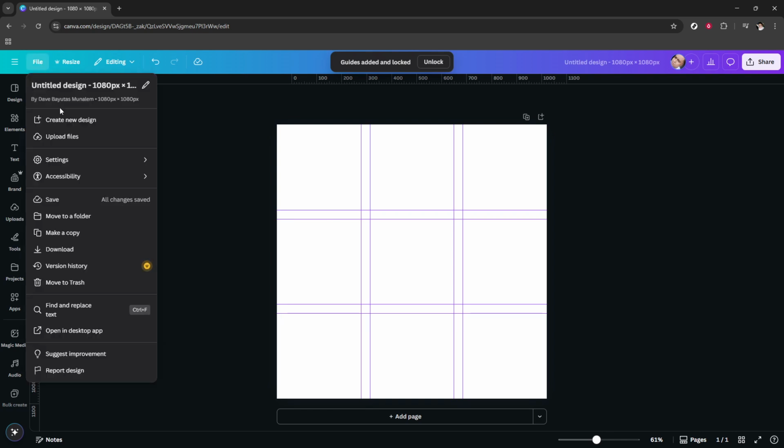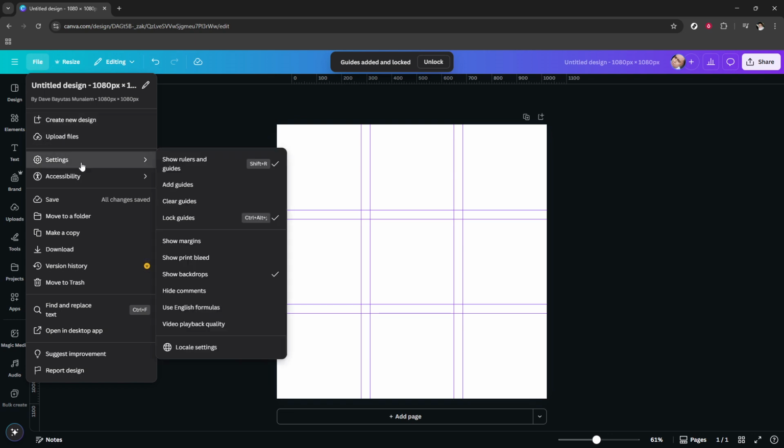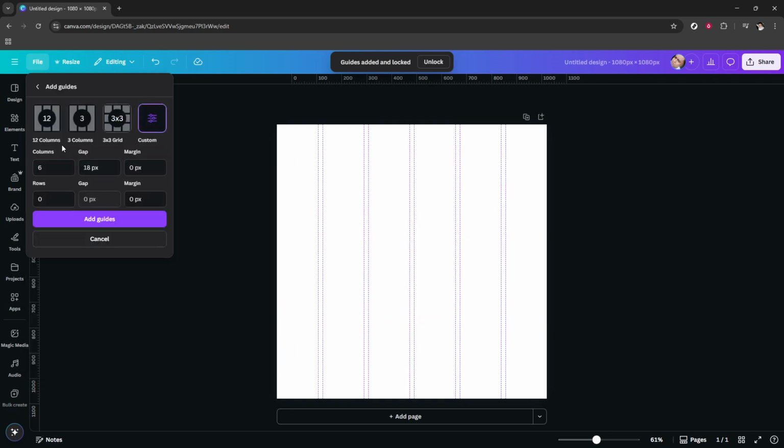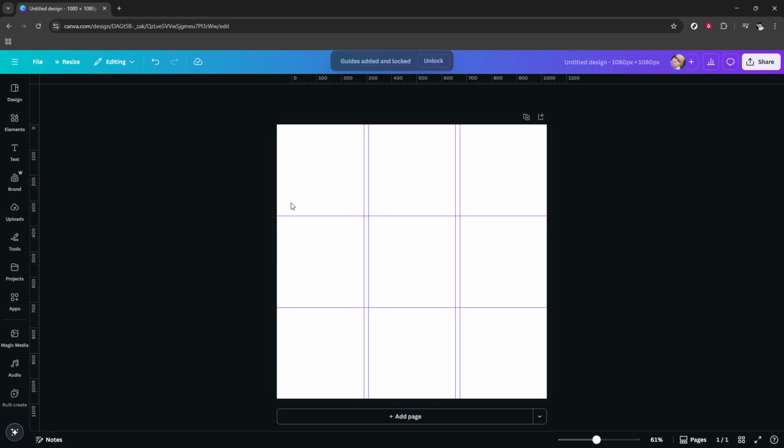However, you might want more control over your guides. If the pre-made option isn't quite what you're after, you can customize them. Go back to File, click Settings, and then find Add Guides once more. Click on Custom, and you will have the freedom to create your own layout. You might choose 3 columns and 3 rows with a gap of 0 for simplicity. When you're ready, click Add Guides.